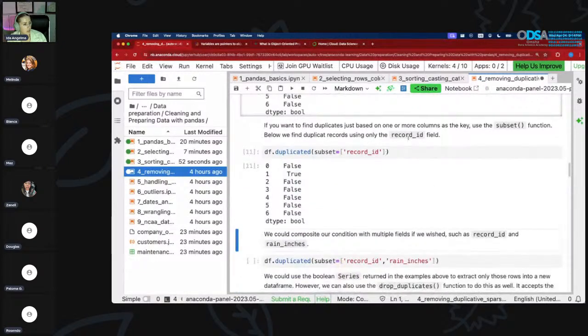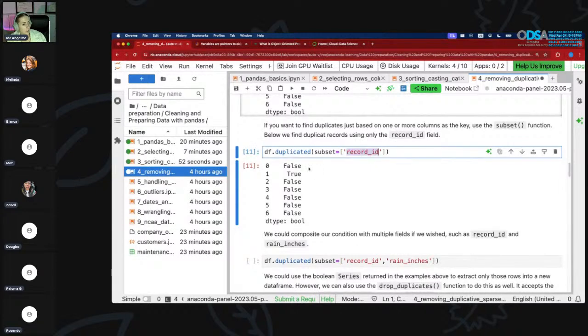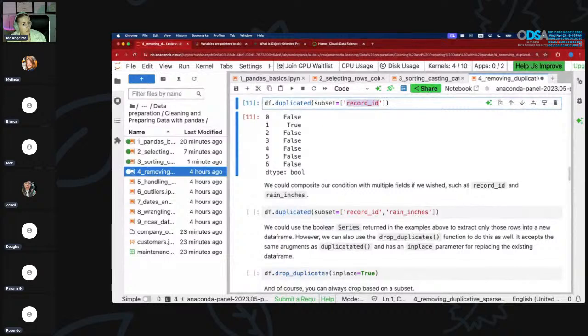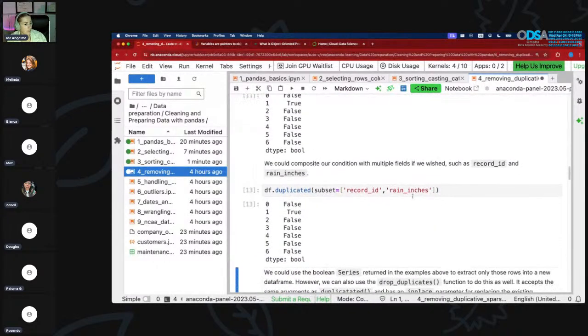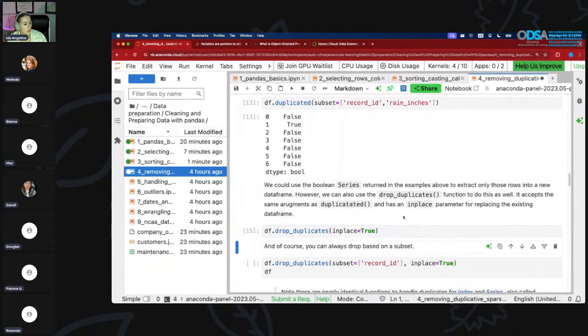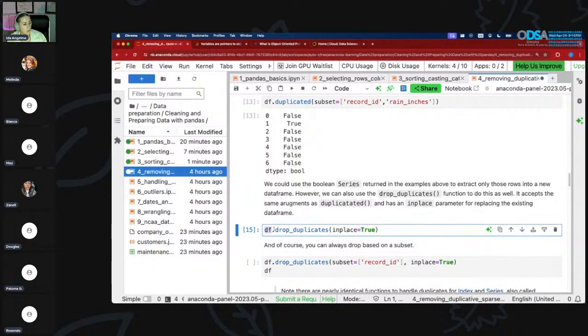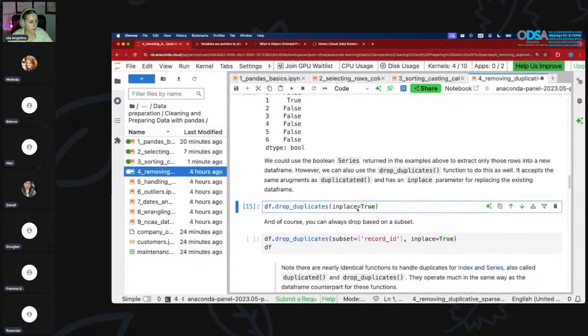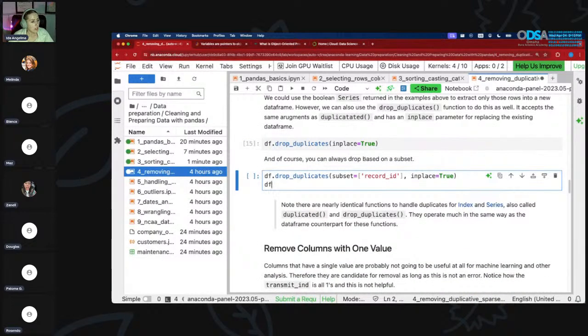And then we can also look at just a singular column. So looking at record ID, if we have any duplicates in there, or we can look at record ID and ranges. df.drop_duplicates actually gets rid of the duplicates. That's all the rows that are exactly the same, so every single value is the same. And using inplace, it does it to the original DataFrame. And again, you can do it based on a subset.